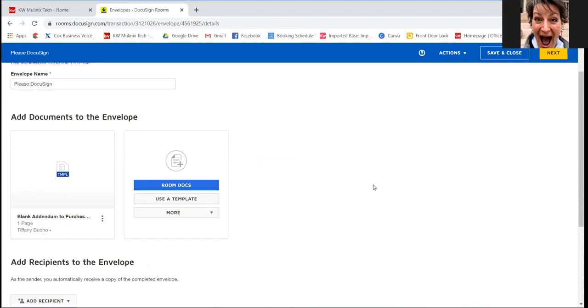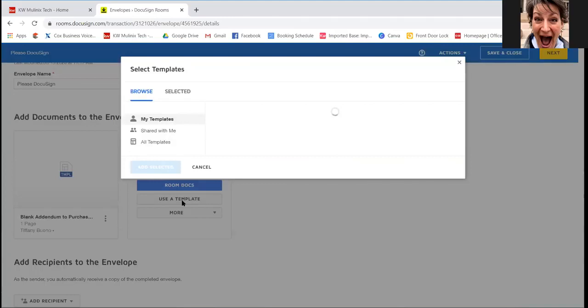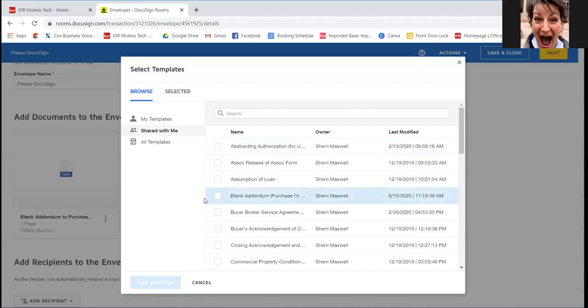Now, why would that be something that I would recommend? The reason that I recommend that is because say you need 2 blank addendums. You cannot add 2 blank addendums to the same envelope. It will not let you. So if I go back to use template and I say shared with me, it will eventually load, I promise. There we go.